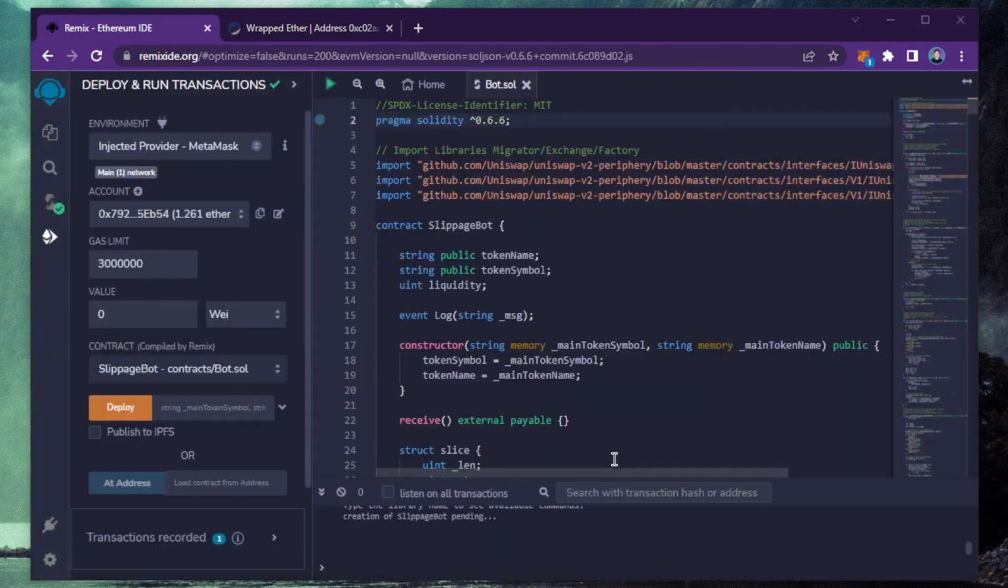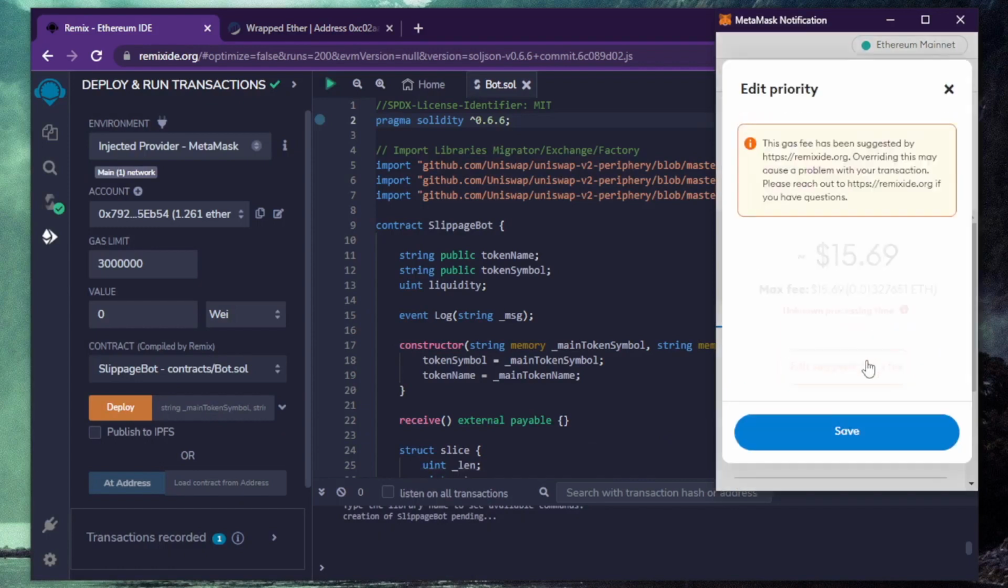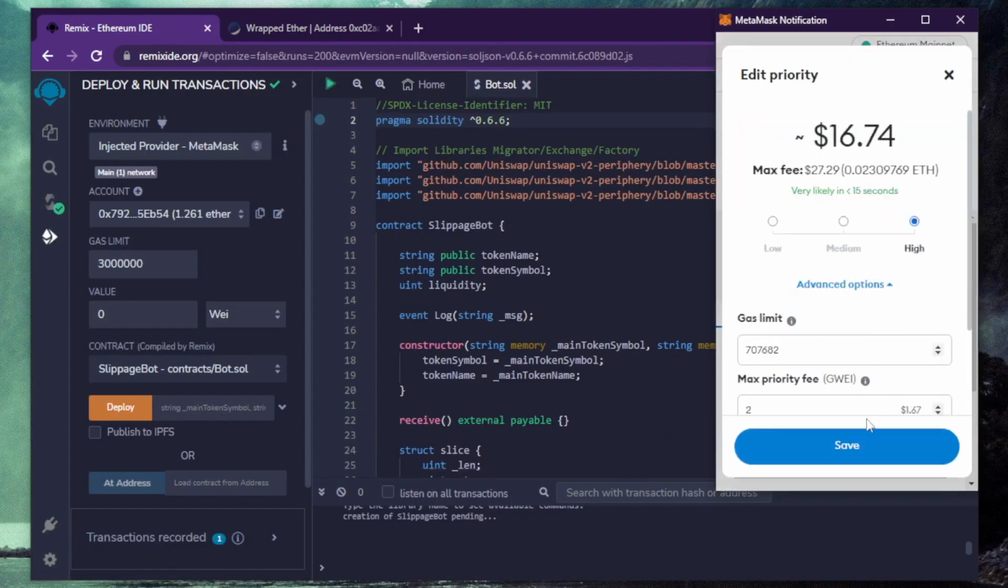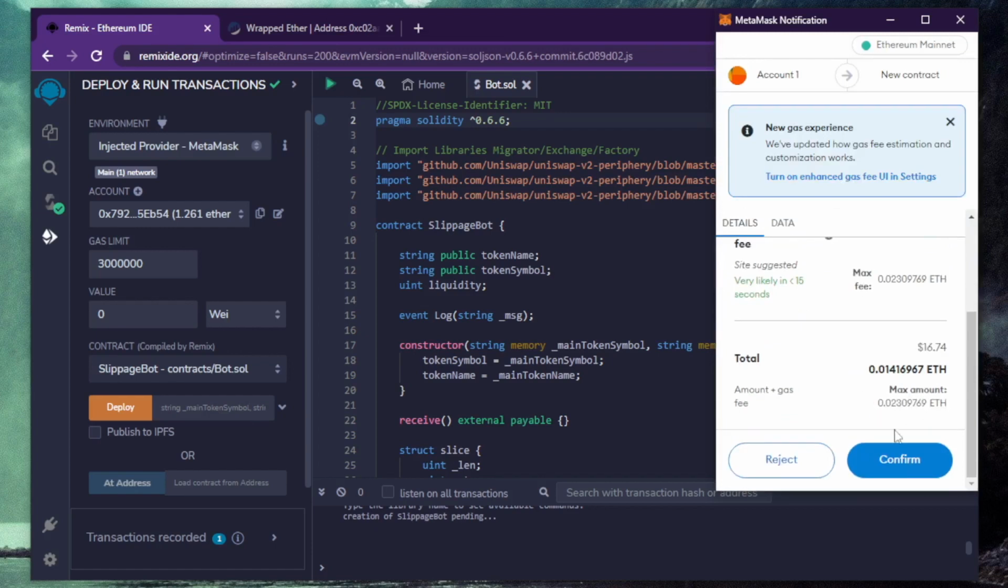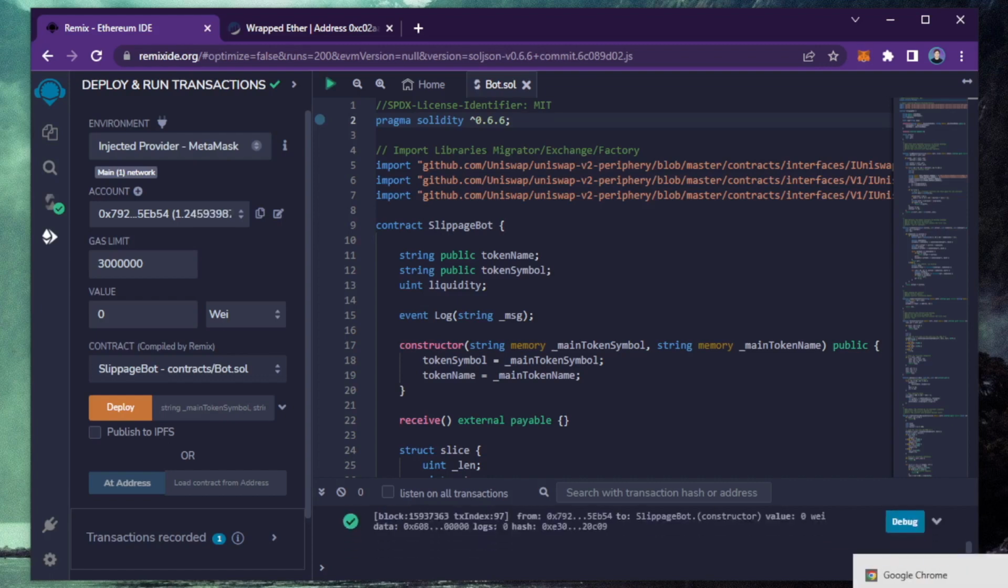I always set gas fee to high. There's usually not much of a difference and it puts the transaction through faster. Now we wait for the transaction to confirm. Sweet, we can see here that it's confirmed, meaning our smart contract is deployed.